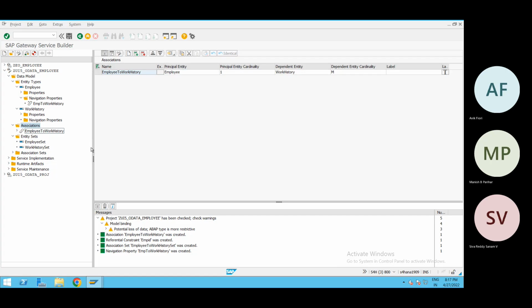Now the next thing is we need to implement the logic for that. But before we implement, I just created a new entity set, a new entity type. So again, I need to generate the runtime objects. Just click on this project and generate the runtime objects. Whenever you make a change in any property or any entity, if you are creating a new one or deleting it, make sure that you generate the runtime objects, because it will update your model provider class and data provider class for that OData project. Okay, now it has been updated.